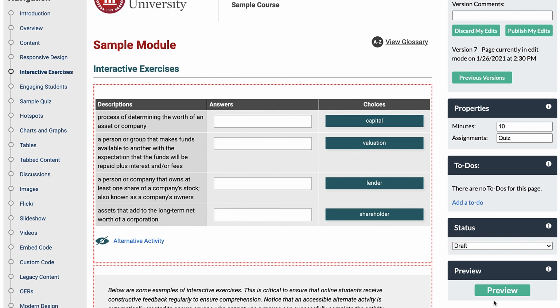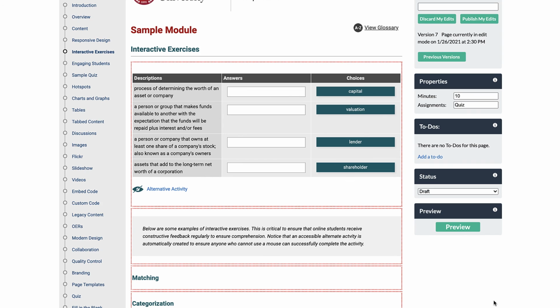Note that if your page has many blocks or a lot of content, you may need to zoom out or move the blocks a few times to get the content in the correct order.